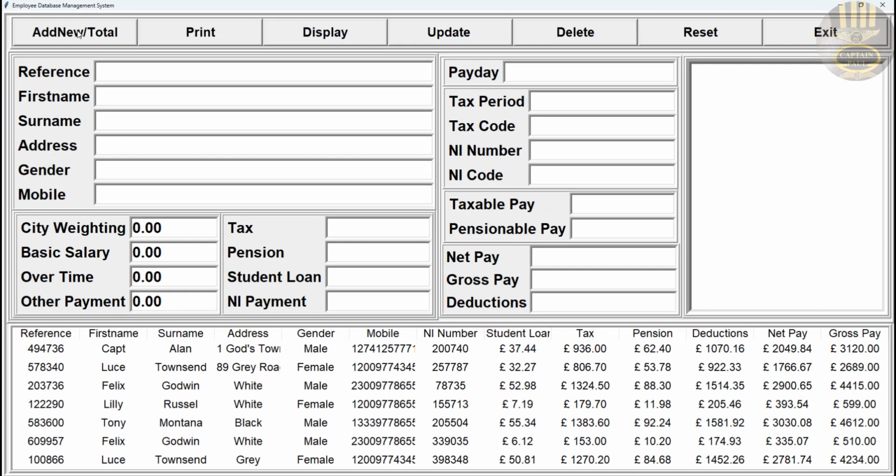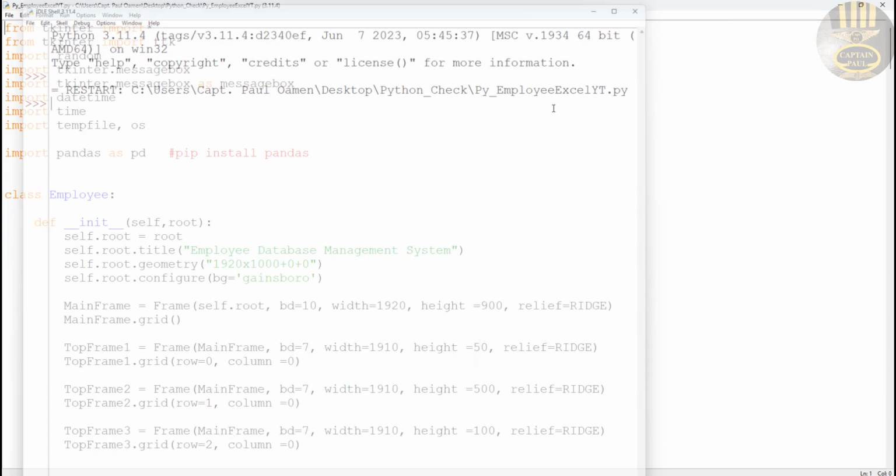Now let's take care of the addition, print, and display, because I'm going to be using the same function for the add new and update. But first of all, you see this reference. I'm going to take care of that first. Let's close that.